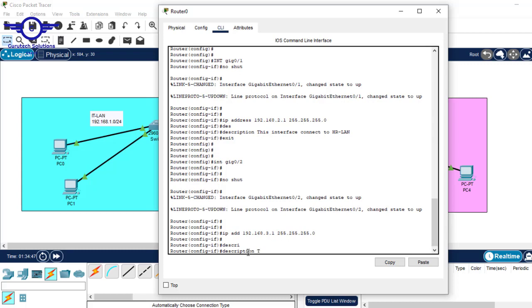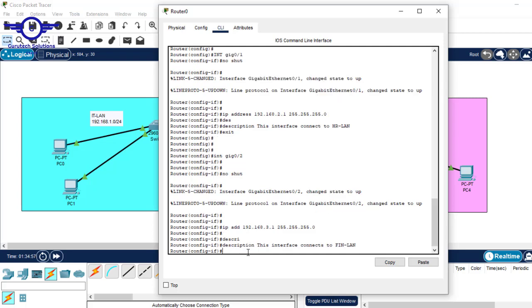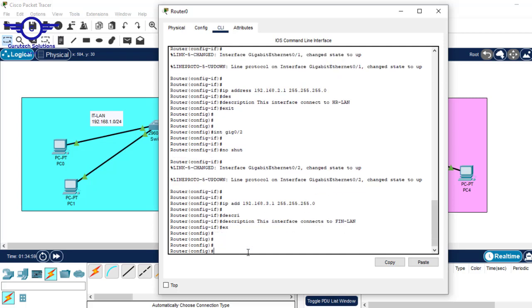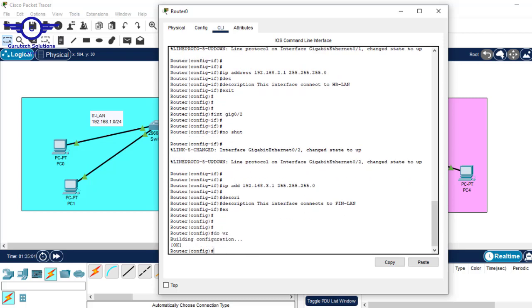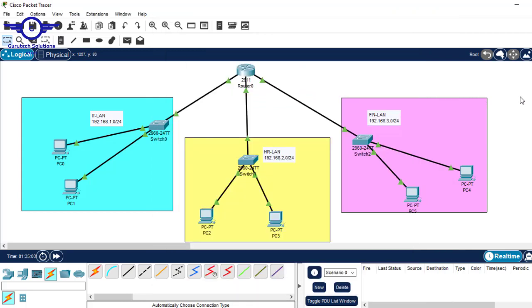This interface connects to LAN. Exit and do write. So we've done IP addressing and writing a description for each interface.